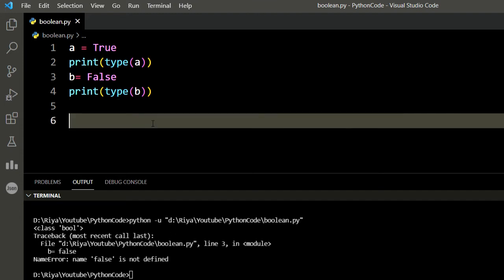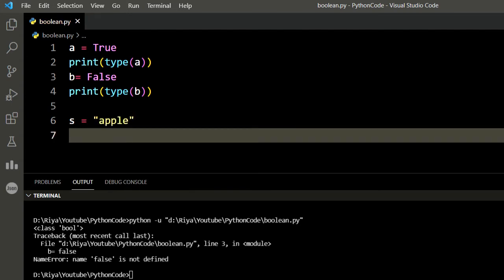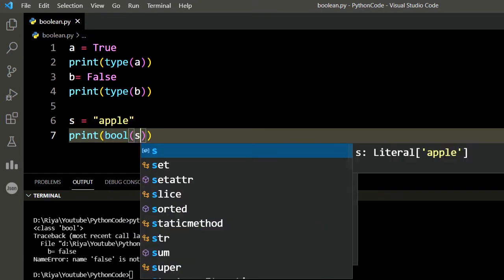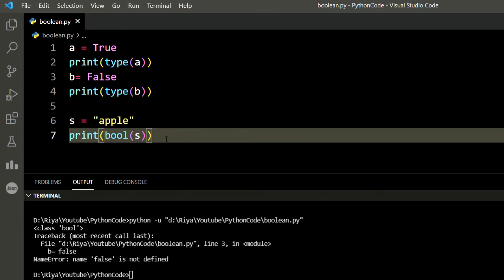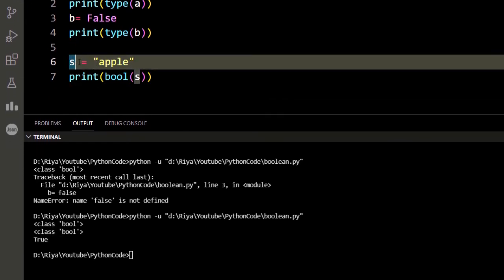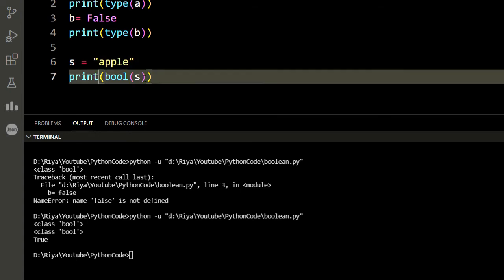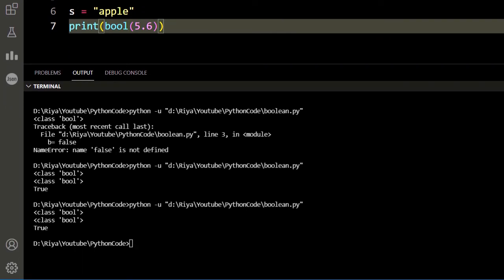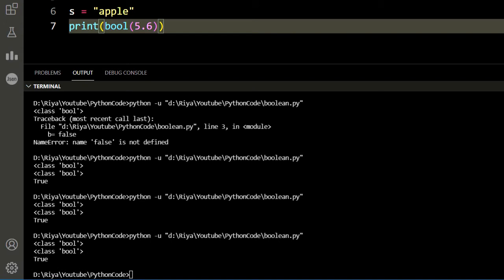For example, I have a string s, and I'll store apple in it. Now I want to see if it's a true or a false value. So I'll pass s to this bool function and I'll print whatever it returns. Let's see. True. That just means that apple is a true value. Similarly, let's try integers. I've passed 3. Okay, it's a true value. Let's try a floating point number, 5.6. A true value again.